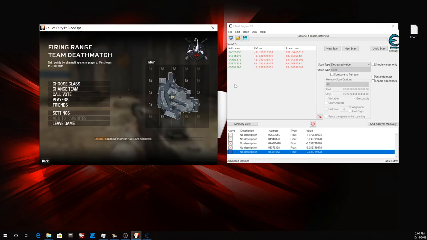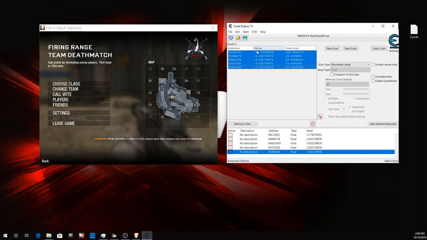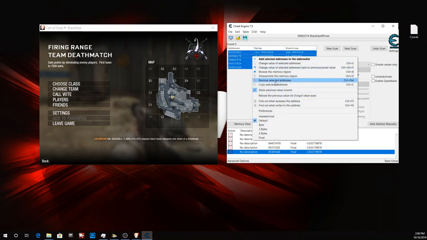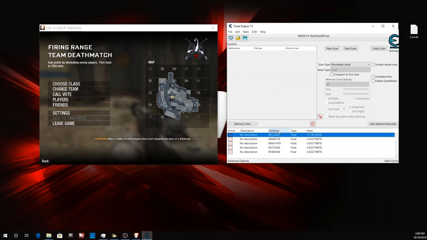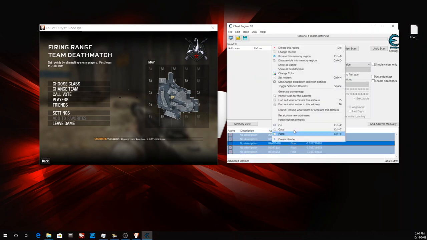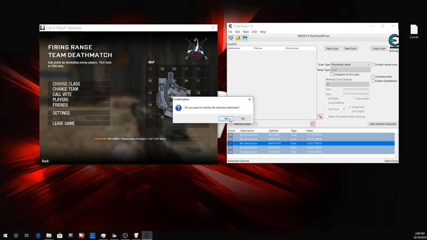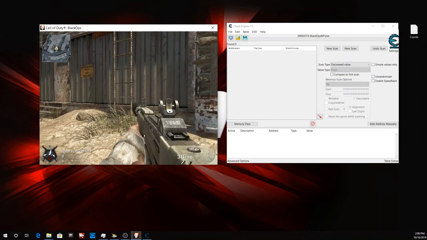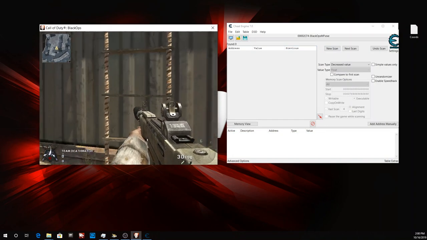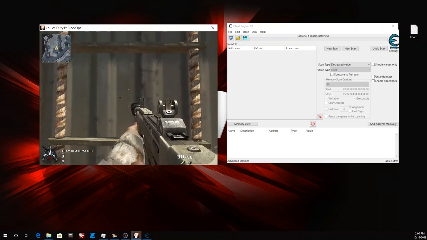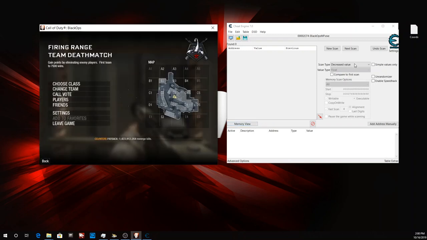So none of these are the value actually. So we can get rid of these here and restart. Nothing wrong with restarting. And let's do this again. And by the way, if you guys are wondering, how is he changing those values? I'm using hotkeys.